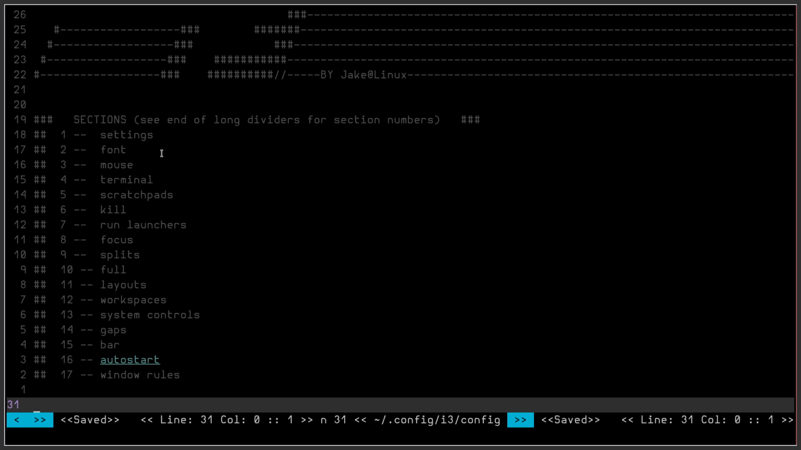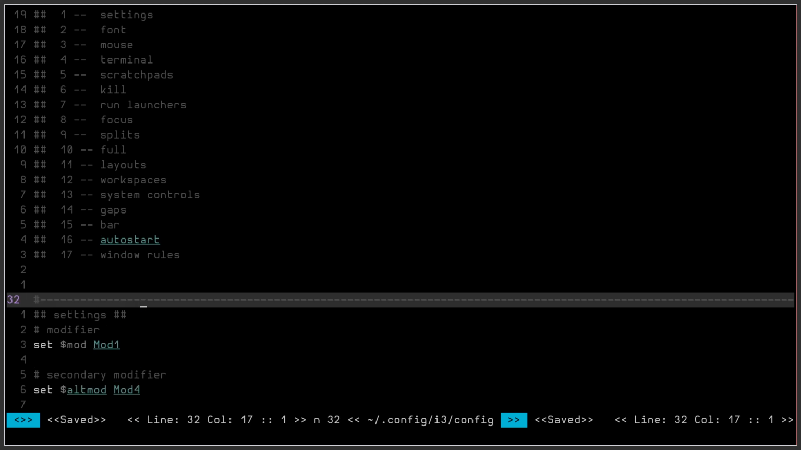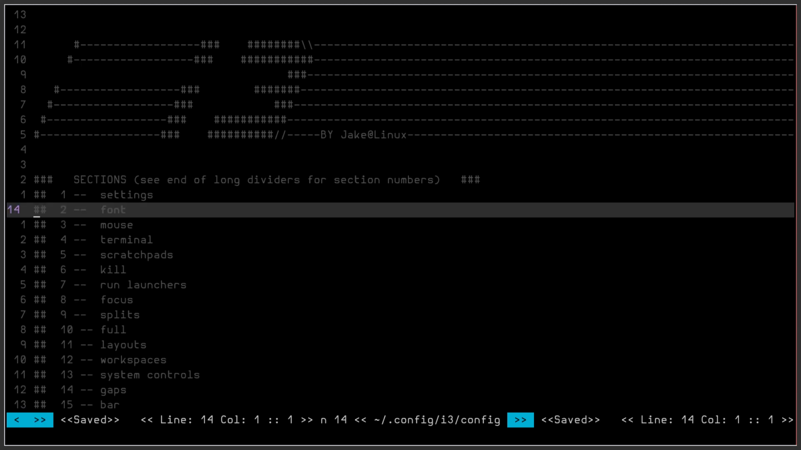You can look for whatever you want to change. So if you want settings or font or mouse or whatever. Section 1 is settings, 2 is font, 3 is mouse, 4 is terminal, 5 is scratchpads, all the way down. So right at the top, you're going to have this numbered list that gives you a section and what's in that section. If you scroll down here, you can see line 32 is just a pound sign and then a long string of dashes. If we jump to the end of that string, you can see I've got a number, number 1. That means that's the first section, which would be settings.